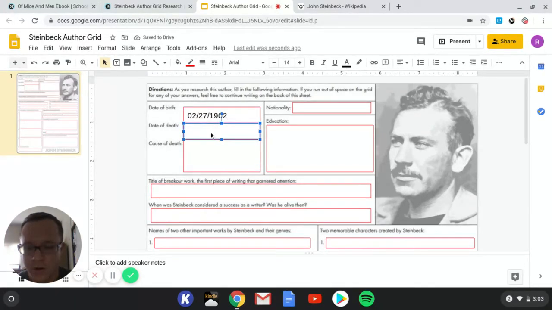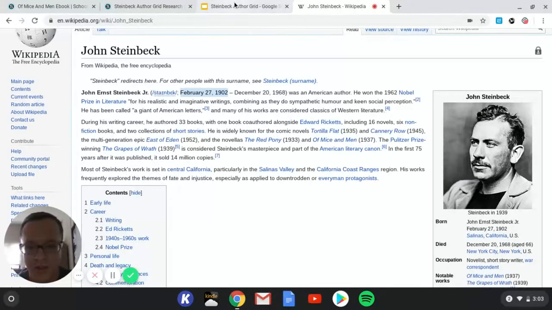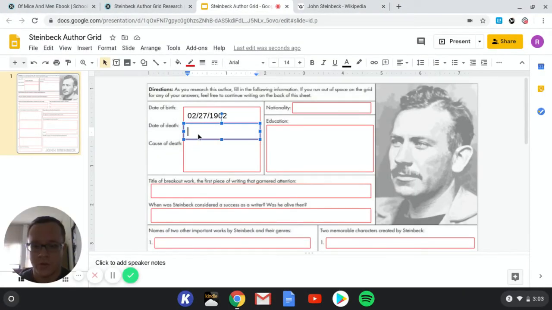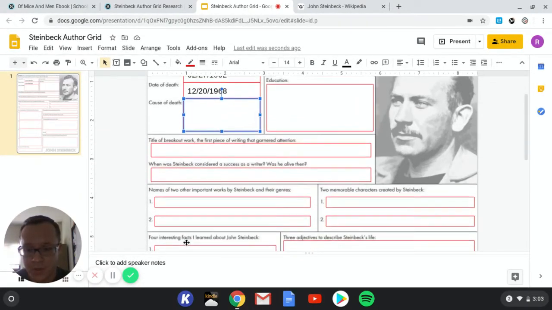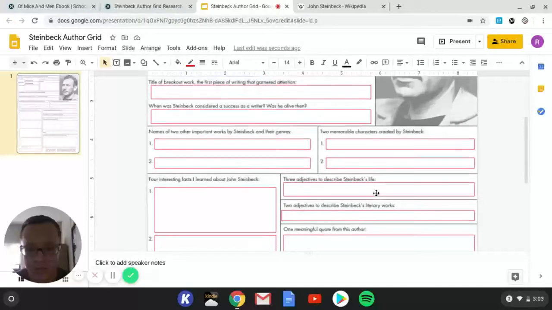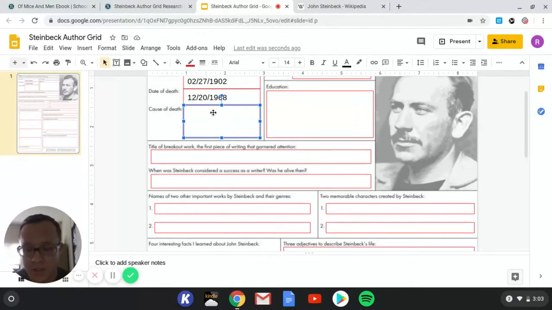And then for his date of death, that's going to be the second date here, December 20th, 1968. Okay, so I'm going to do 12/20/1968. And it's really as simple as that, okay? Now you might run into some situations where you're going to need more room to explain the things that you need to explain. So let's say that I'm going to go down here and explain his cause of death.